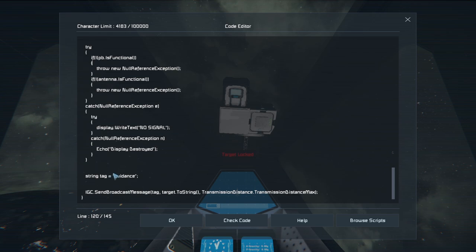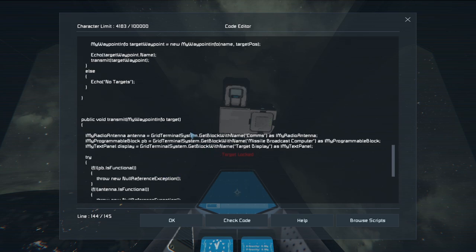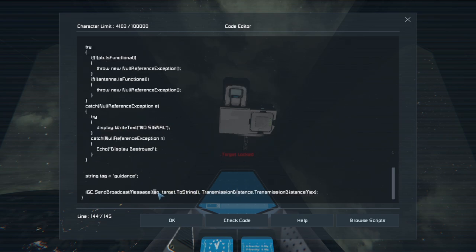So finally, in order to transmit all this data to the receiver on the missile, we have something called a tag. And that tag is sort of like an ID code for the transmission. So the missile is going to be searching for a transmission with the tag guidance, and we are going to be sending a transmission with the tag guidance. So, integrated communication system dot send broadcast message, which is, let's see, I believe, yeah, right here. So we have our tag guidance and then the target dot to string.